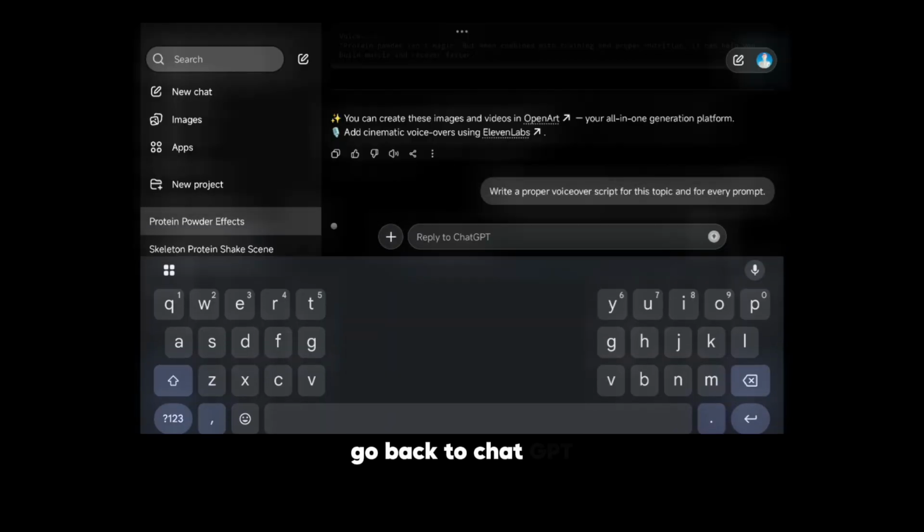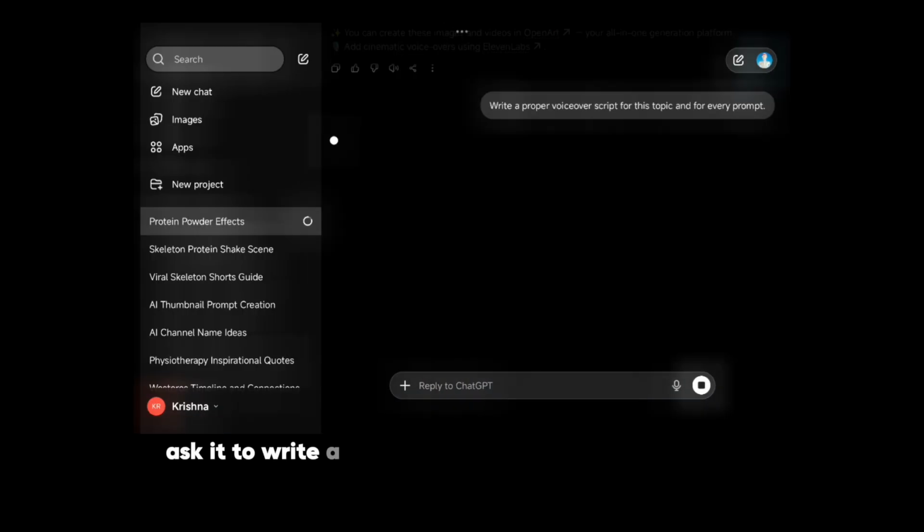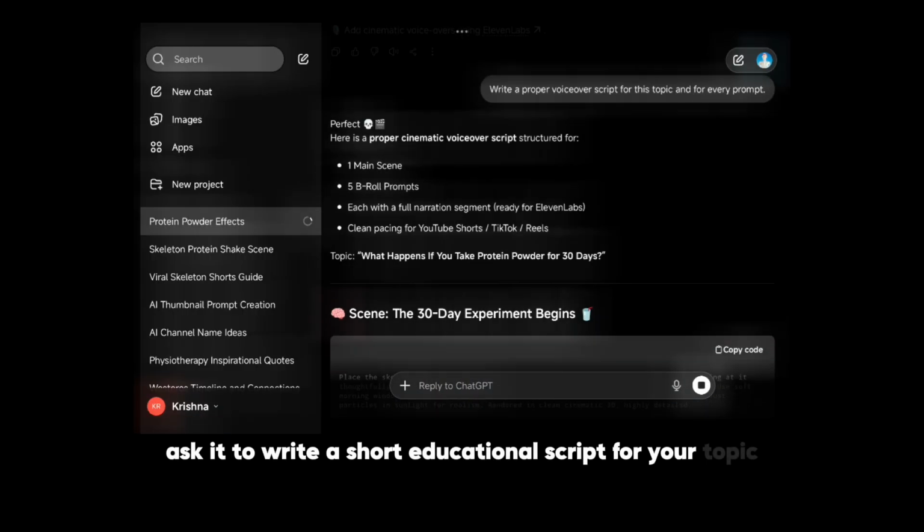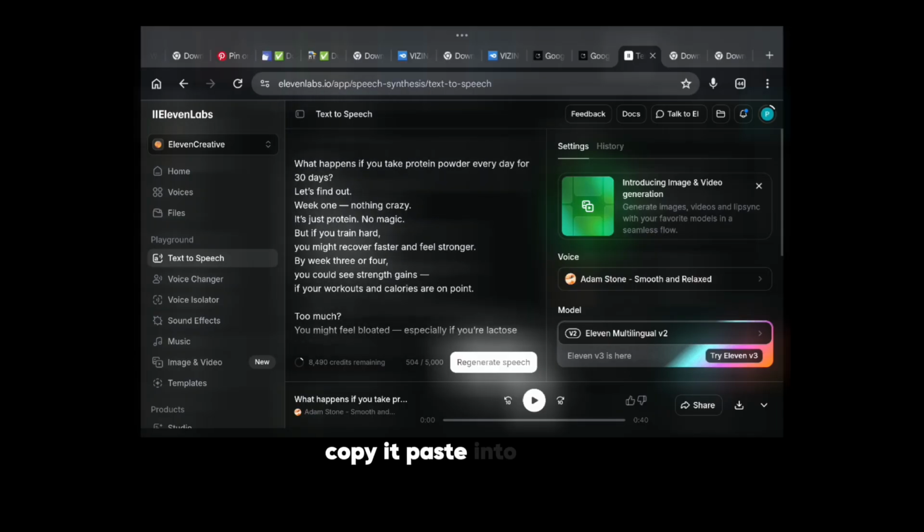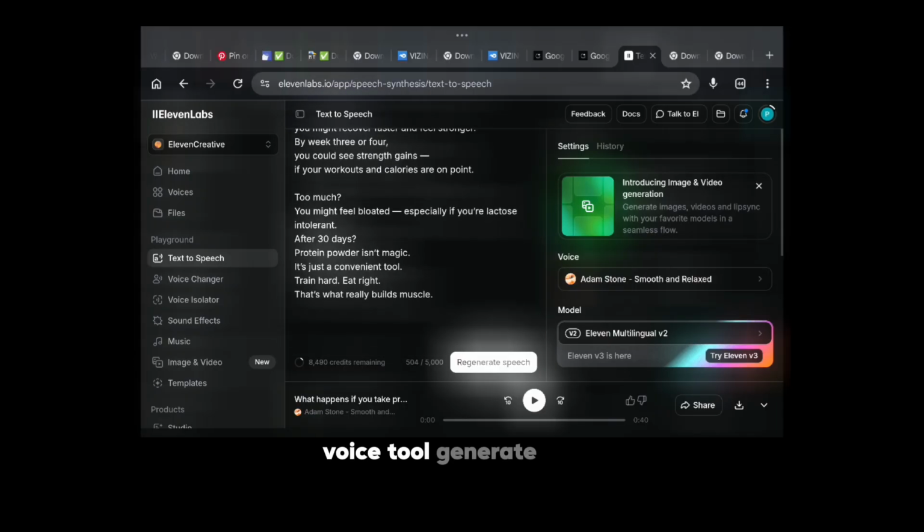Step 4. Voiceover. Go back to ChatGPT. Ask it to write a short educational script for your topic. Copy it. Paste into your AI voice tool. Generate voice. Keep it fast-paced.